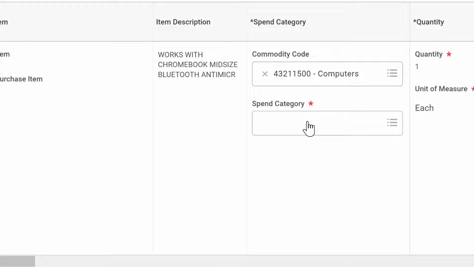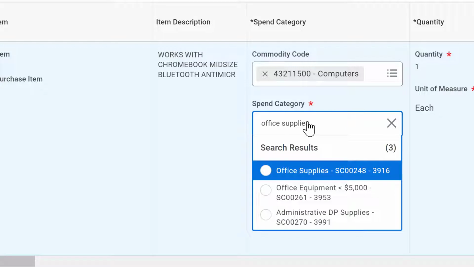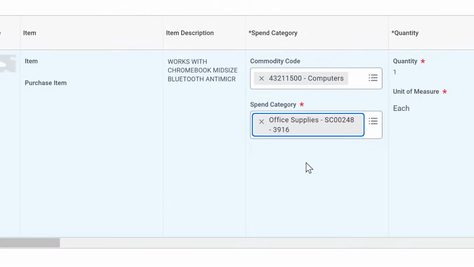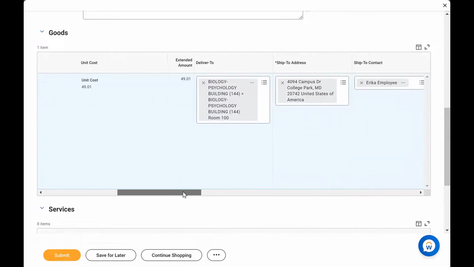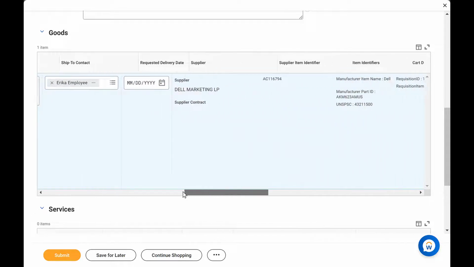Erica is buying office supplies. Let's type office supplies in the drop-down list. Great! Office supplies is a spend category we can use here. You can also confirm the correct work tags have been selected.